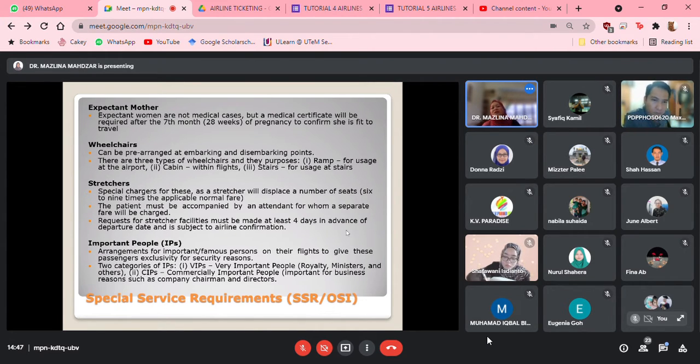Itu dia punya syarat dia lah, stretchers. But this one need to pay lah for the amount of seats that cabut buat sementara to fit the stretcher inside the aeroplane. Okay, so yang ni, the next one, the important persons.